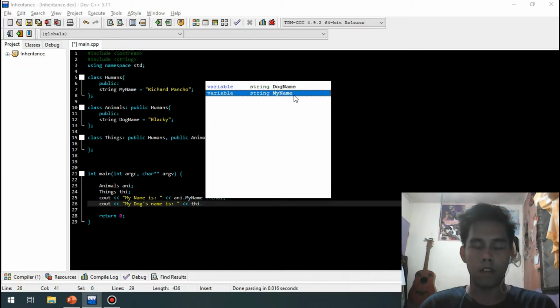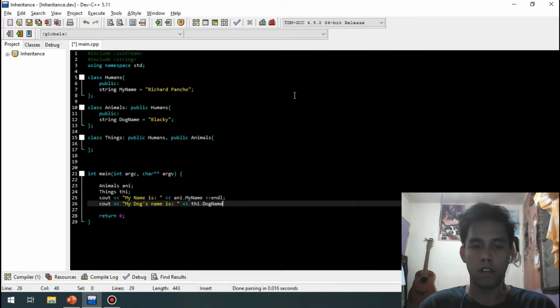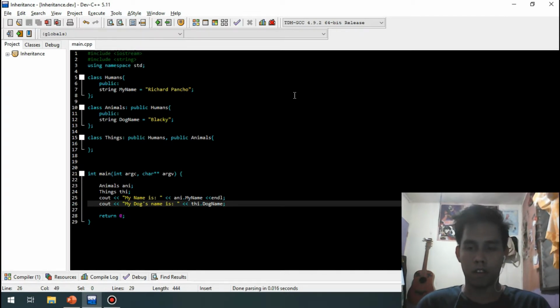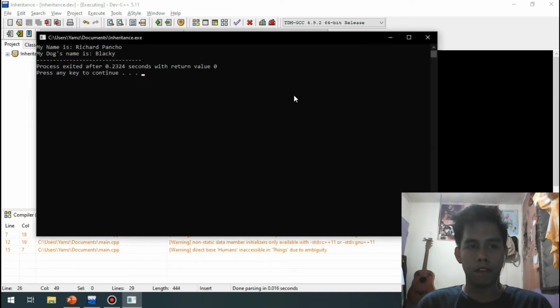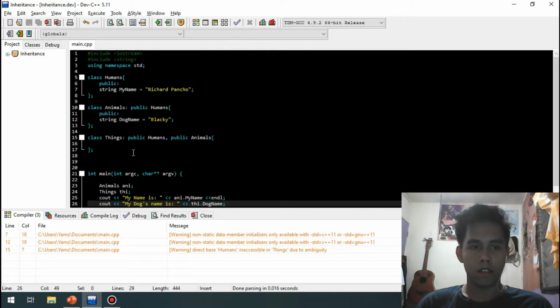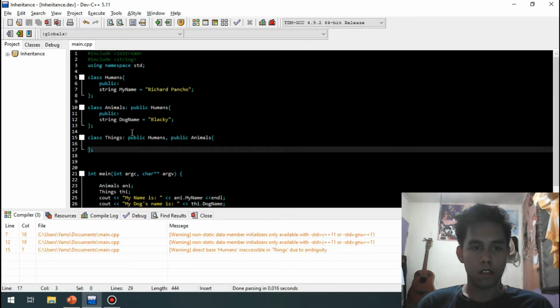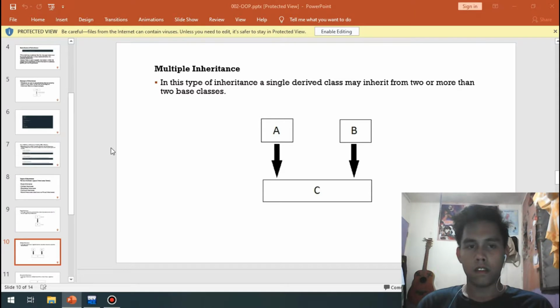This is the example for our multiple inheritance. So let's run the code here. No errors, and so my dog's name is Blocky. Okay, so let's start with our third type.